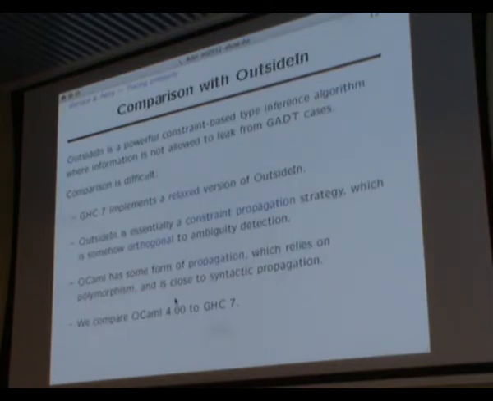Okay, so I go on to the comparison with outside-in this time, the state of the art. Outside-in is a powerful constraint-based type inference algorithm where information is not allowed to leak from a GADT case. Well, this is what it means. So all type information is going to go from the outside to the inside. Basic concept. The problem of doing a comparison, of course, is that it is very difficult because GHC 7 implements a relaxed version of outside-in, not really the one you have in the paper. And outside-in is essentially a constraint propagation strategy.